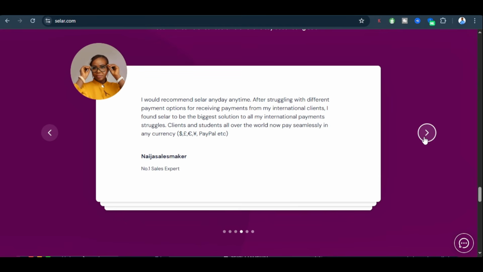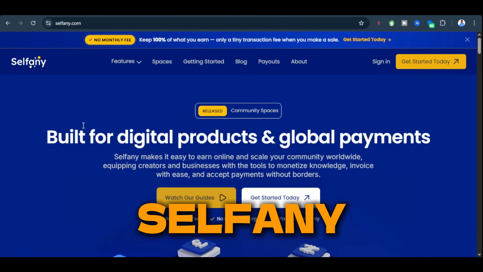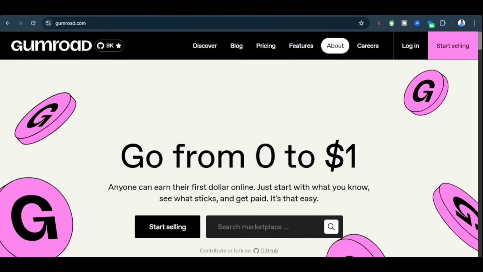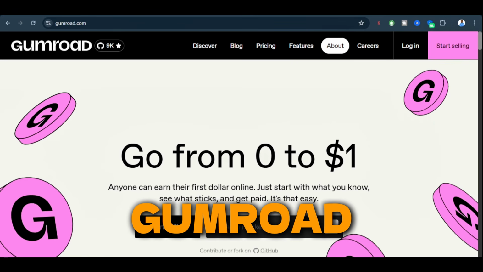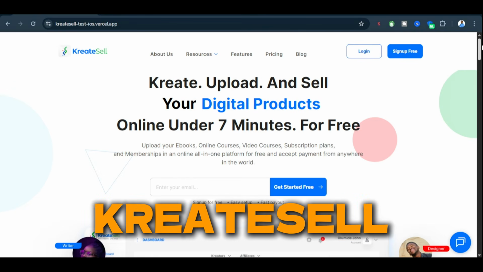And then another platform you can actually upload your ebook on to start selling is the popular Selar. This is actually another lovely website that is built for digital products online, and it also allows global payments, even though Selar as well allows this. And then another lovely platform you can actually use is Gumroad. This is actually one of the biggest platforms in the entire globe that you can actually start selling your ebooks on as well. Another amazing digital website out there is Create Sell.